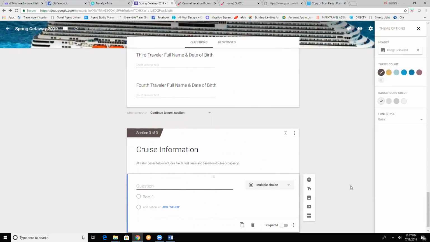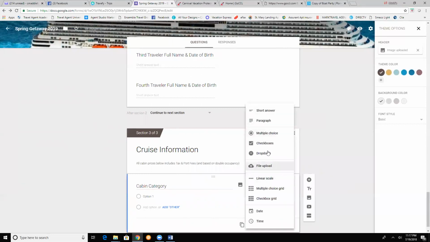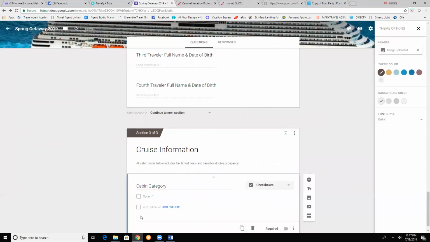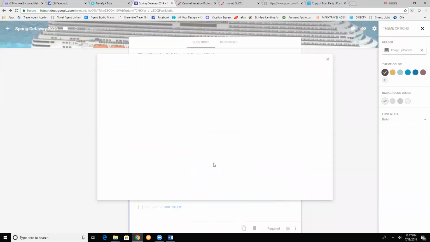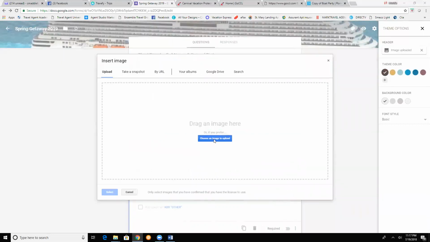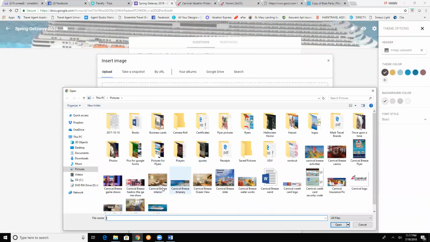these are cabin categories. Cabin category. Okay. I'm going to change this to checkboxes. And my first option is going to be interior. And the price for the interior is $829.85. If I go over here to this little picture, it lets me upload the picture of the interior, just so people can get an idea of where they're going to be sleeping in.